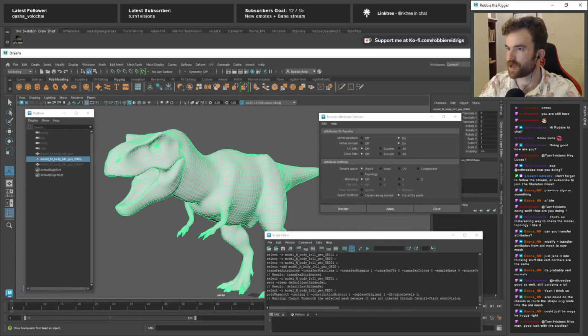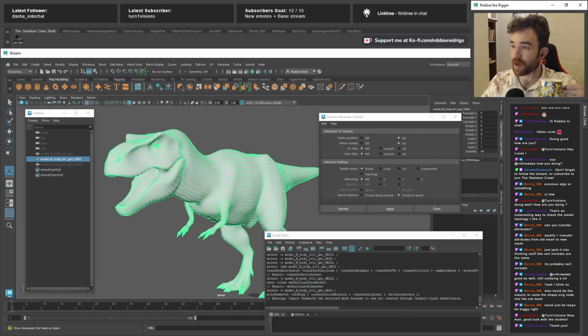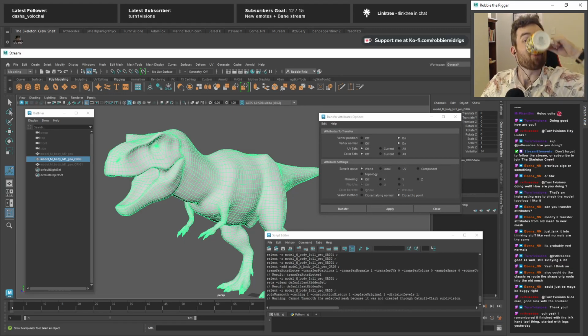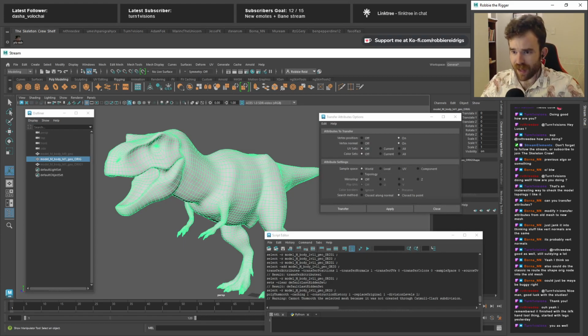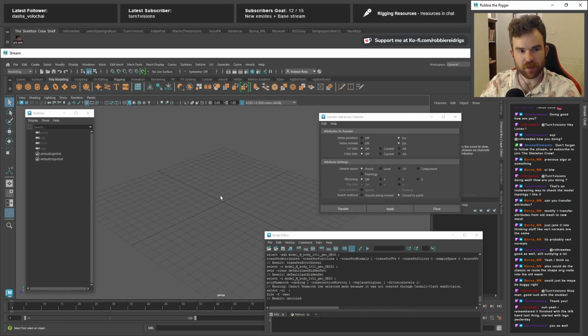I'll tell you what I'm going to do, I am going to go grab some more tea because I am nearing the end. So I will be back in just a second, folks. Give me 1 or 2 minutes. I'll be back with some new tea and we'll take a look at the multiple skin cluster workflow in Maya 2024. Back in 1 sec.